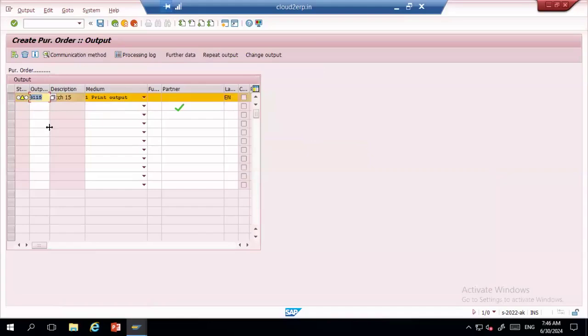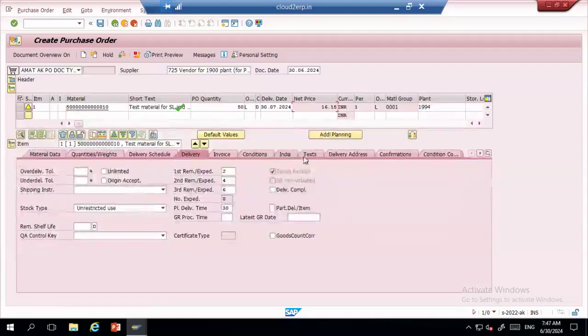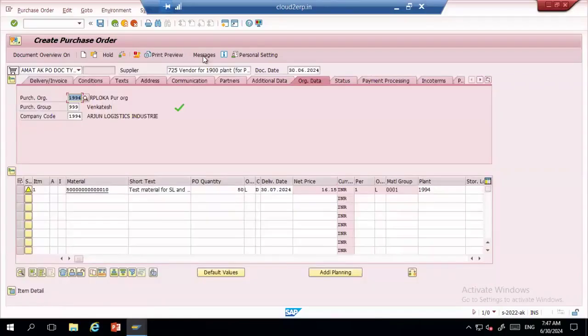So this is how we are going to configure the output. If you don't configure the output management, you need to come to each and every PO here, enter the output manually, and trigger it. As we did the configuration of output management, we said that based on the document type AMAT 725 and the purchase organization is 1984, then the output should get triggered.